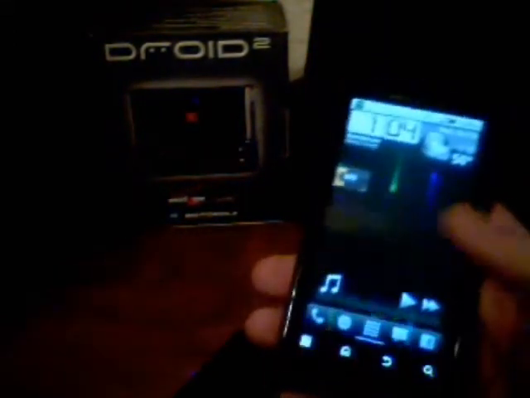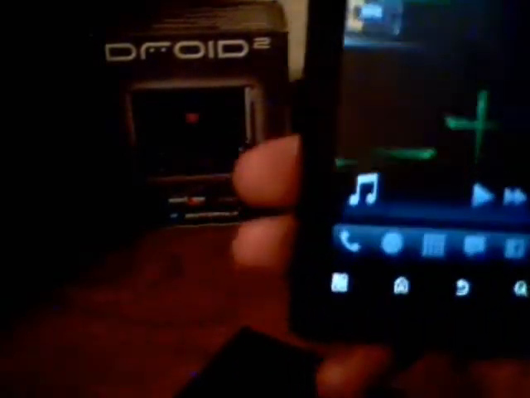The widgets are really useful and a lot better than anything you're going to find on the Android market.